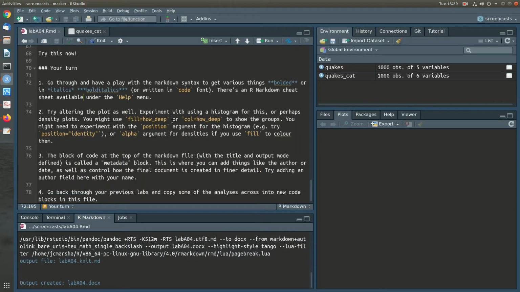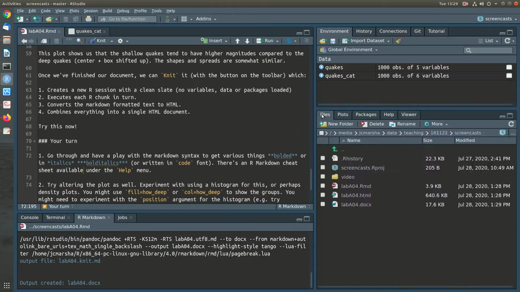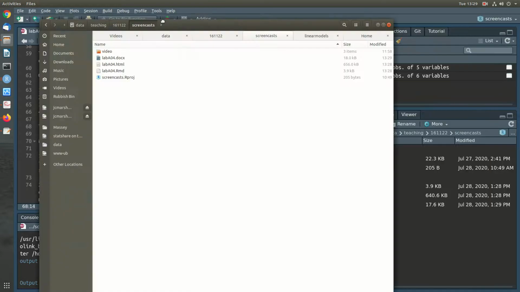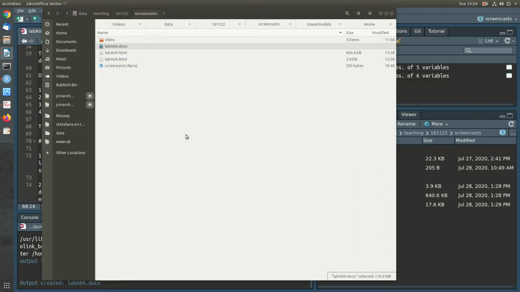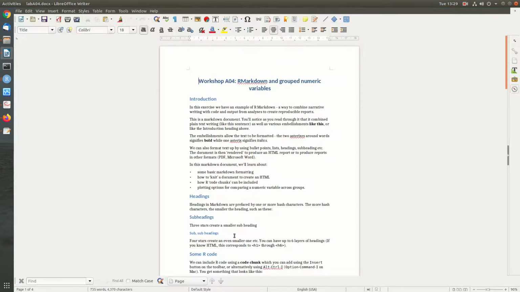And presumably it will open it, but I'm not sure if it will work on this computer because I don't actually have Word. Let me see if I can open that document. So you notice that when I knit the file, there's my Markdown file there, and there's the HTML that it's created, and there's the Word document that's created. So if I open that, it'll open up in Word, and there's the Word copy.